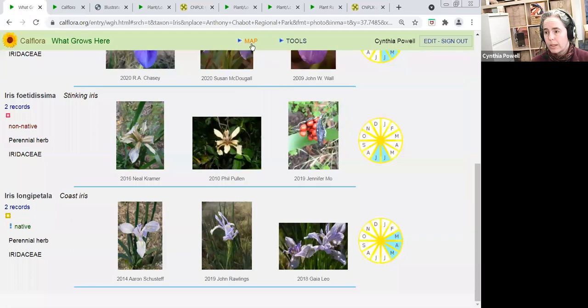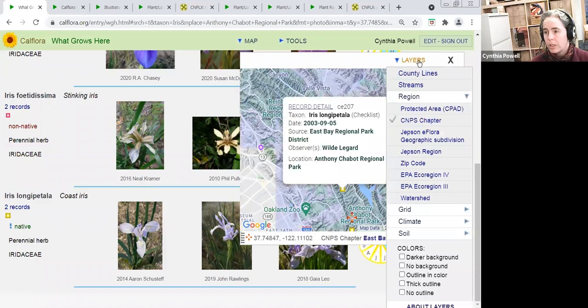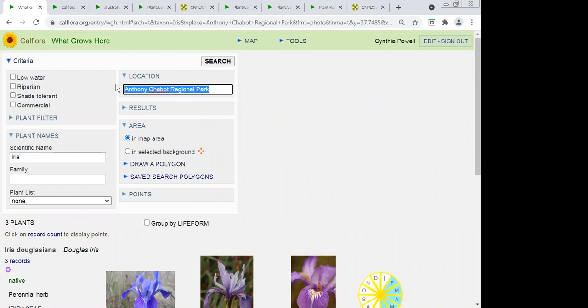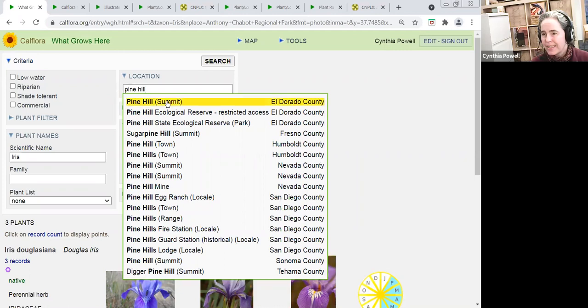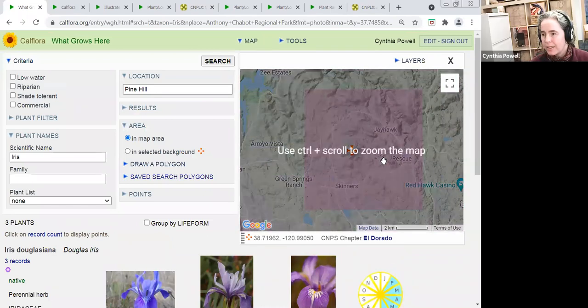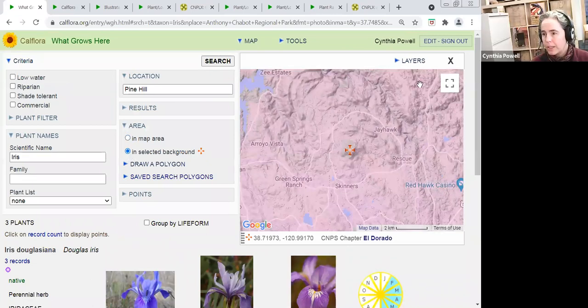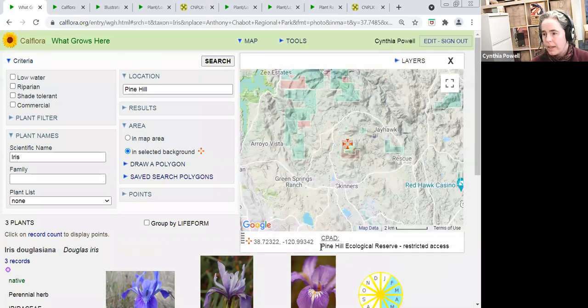Another way you can use What Grows Here, let's go to somewhere near you guys, not near me. Region, CNPS chapter. Actually, should we go to Pine Hill? Isn't that a place you're protecting? Yes. Okay, let's go to Pine Hill. So which one is it? Let's see on the map. The Ecological Reserve, maybe. Is it this little green area here? Okay. So in selected background, I have to turn on my protected areas. Okay, so now if I click on this, Pine Hill Ecological Reserve, restricted access. Is it restricted access?